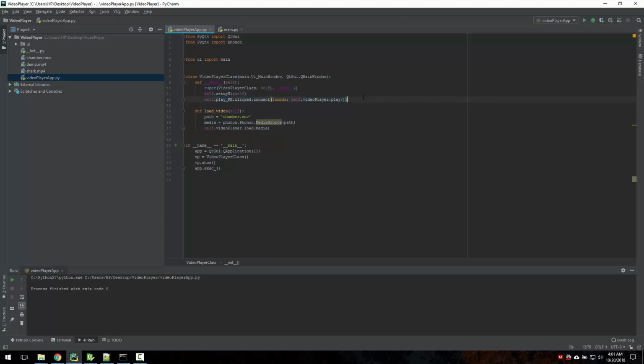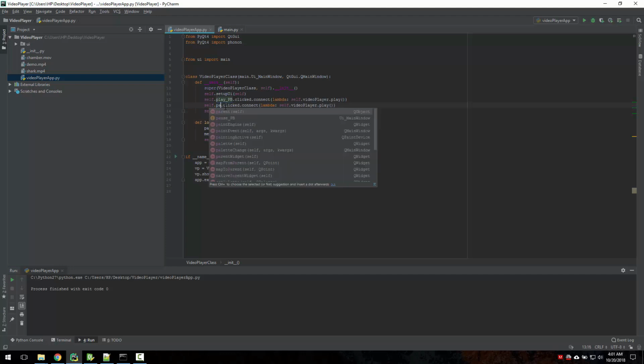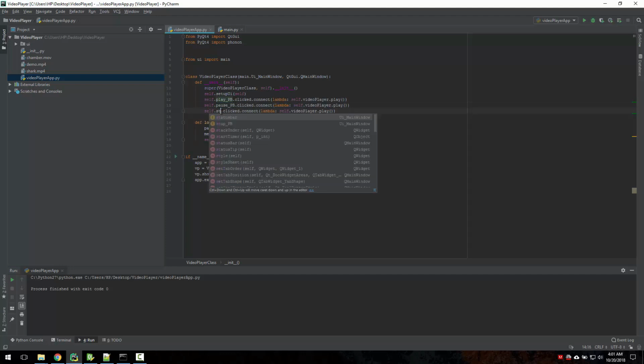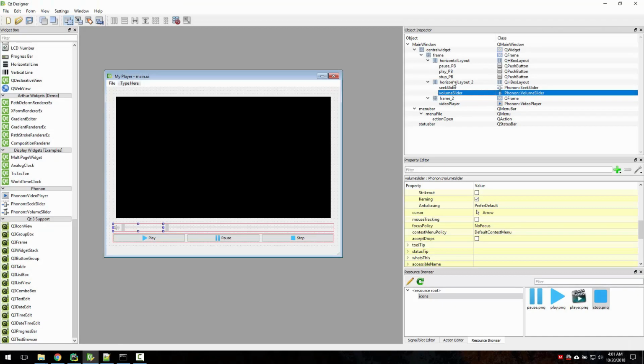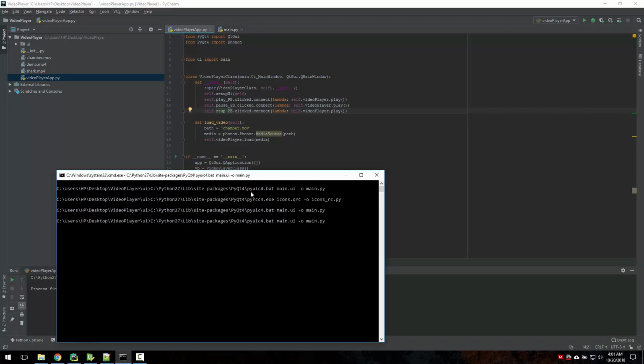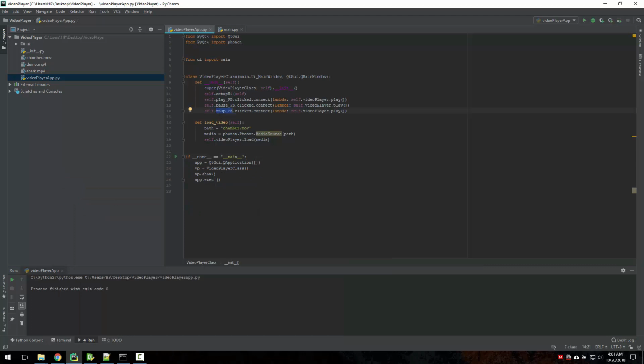Okay, similarly we have pause and we have stop. Oh, we did the wrong spelling here, stop. So correct the spelling, save, recompile the UI. Now it should be stop. Okay, so let's put stop. So we connected all buttons with the video player functions, and we also loaded the video.